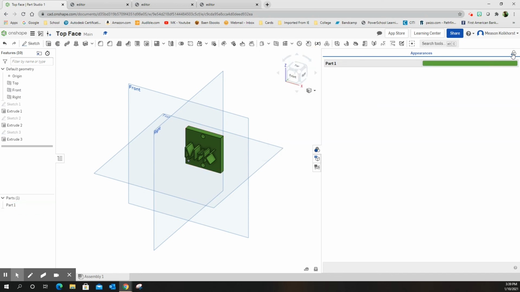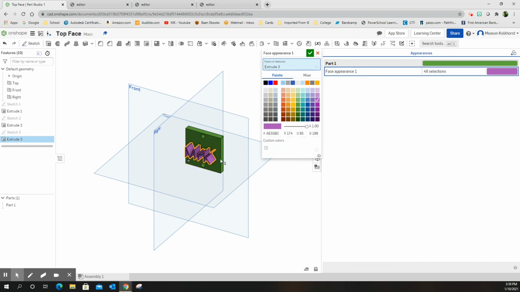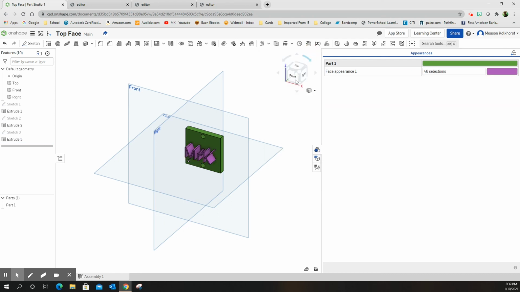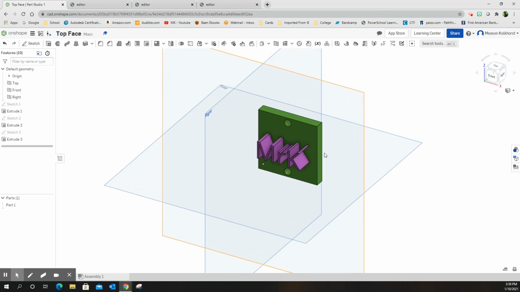Green check mark, and then I want to add a second color, and that second color is going to be for my initials, and I'm going to come down here to this extrusion, click on the word extrusion 3, and it will change the color of all the letters at the same time. That way I don't have to keep moving around and choosing all the different sides. Green check mark, close it out. Take a picture of it and turn it in. There you go, ladies and gentlemen. The top face.